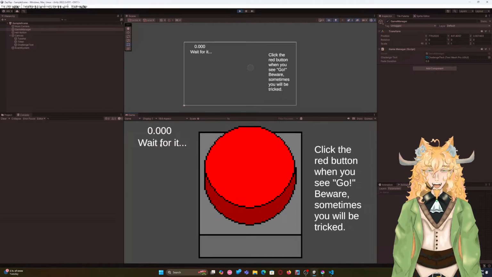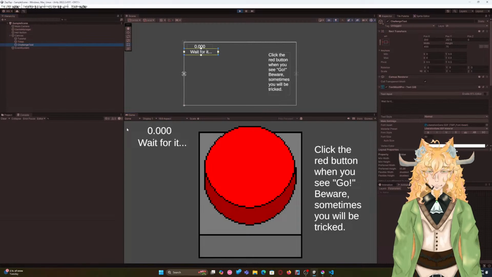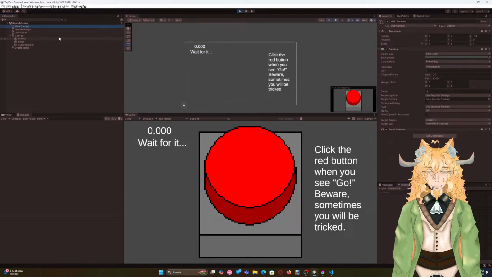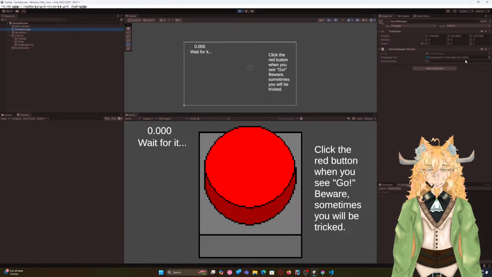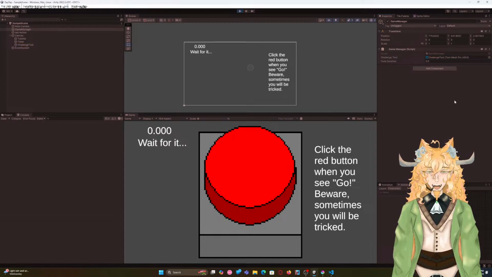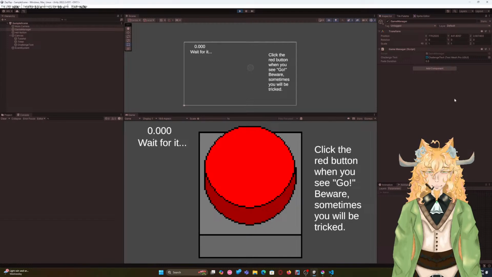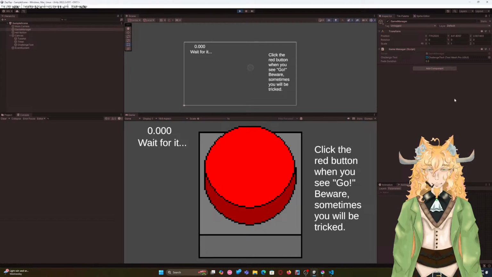Yeah. Anyways, what should happen now is this text here should start fading. Except it kinda sorta does not. So, oh wait.